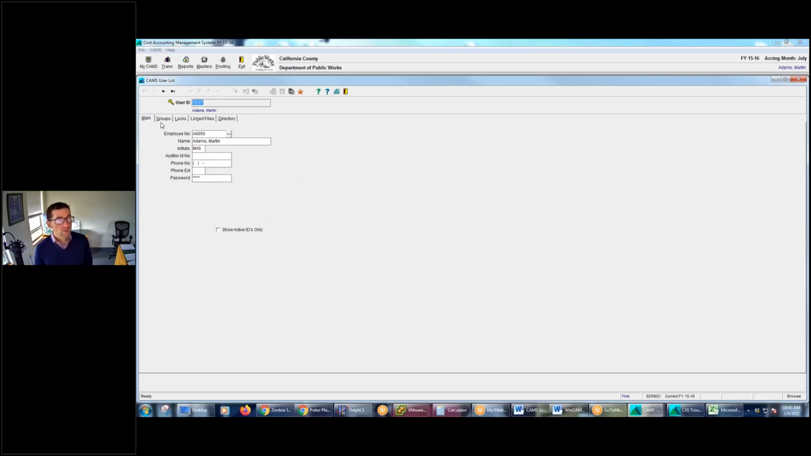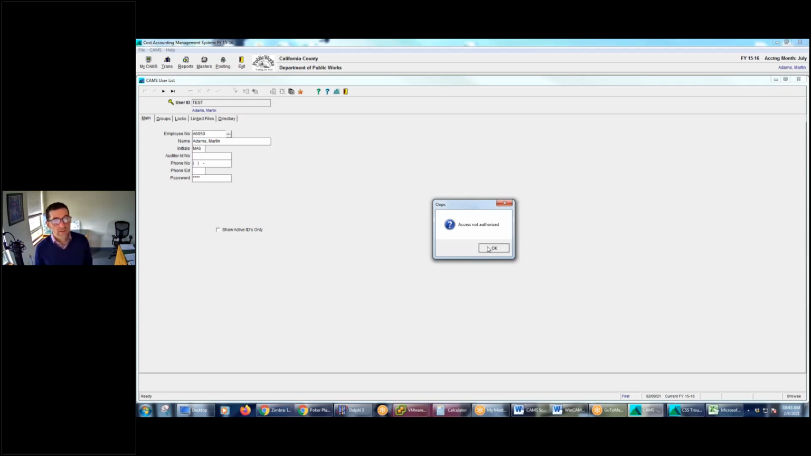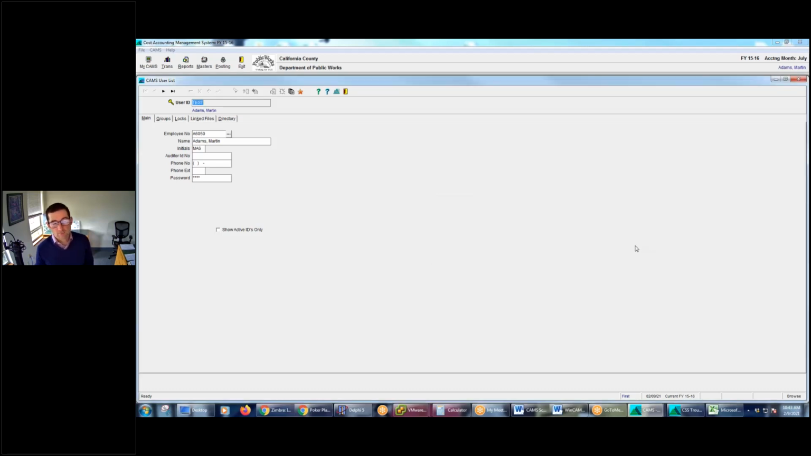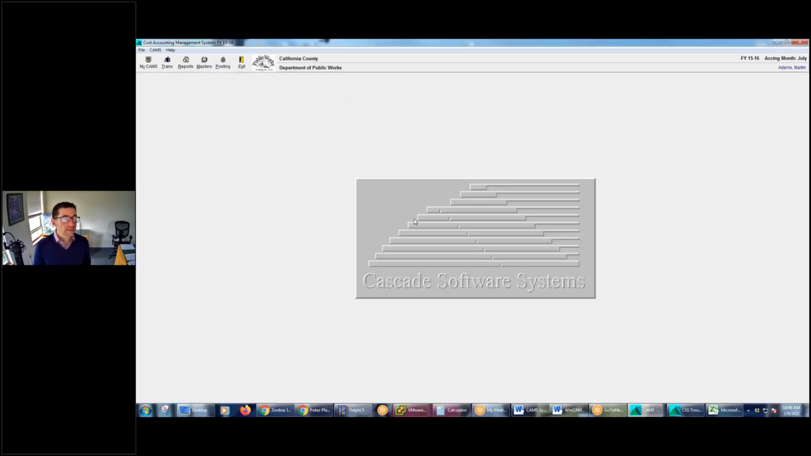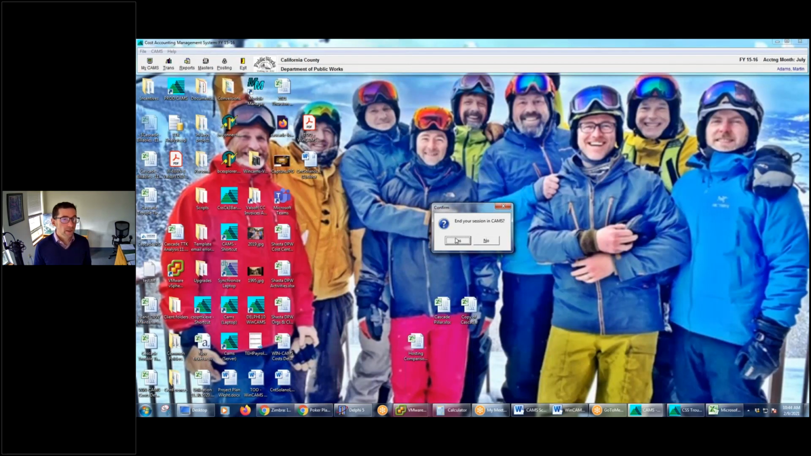So he really can't do anything, and he can't even get to his groups because we don't want him to add more groups to himself. So he can change his name, I guess, and his password and his phone number if he needs to, right? But he can mostly do all that just as when he's logging in, right? And that's because he's not a system admin. If you're a system admin, you can get into everybody.